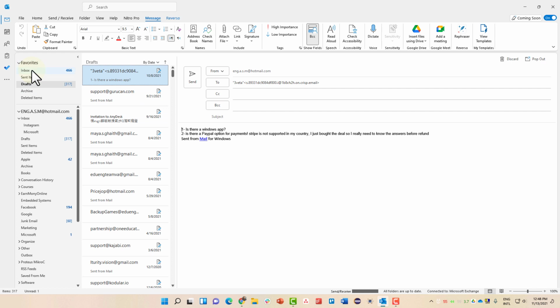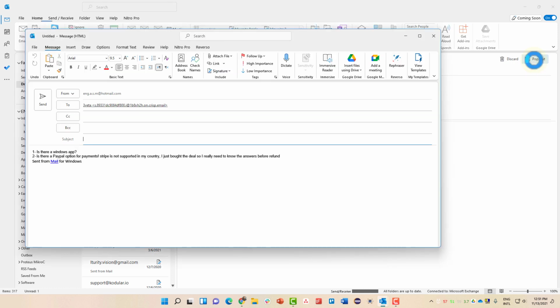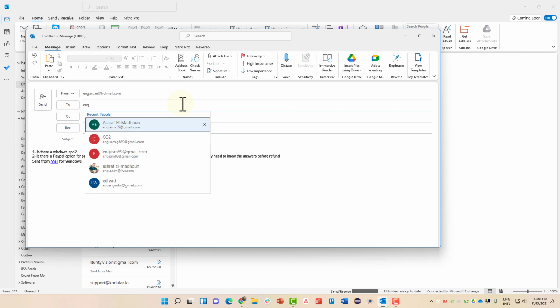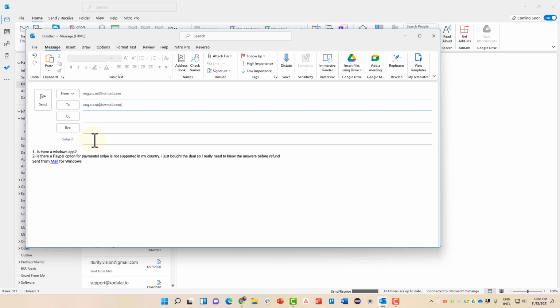Now let's check the drafts folder here. Now here you can see all the drafts that I was sending, but I didn't. Now you can pop one of the drafts out by clicking the pop out icon, and you can change the sender or the to email. Let's change it to my email address so that we can receive it and see what's inside it.